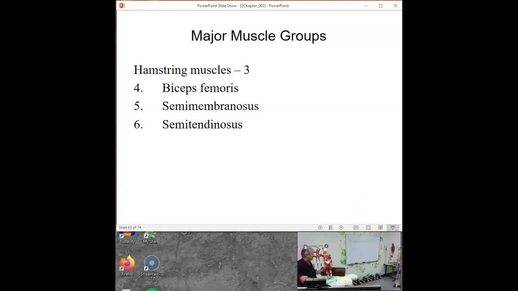And they are on the slide in case you need help. I don't know where their location is, because you didn't tell us that yet, but the biceps femoris, semimembranosus, and semitendinosus. Yeah.